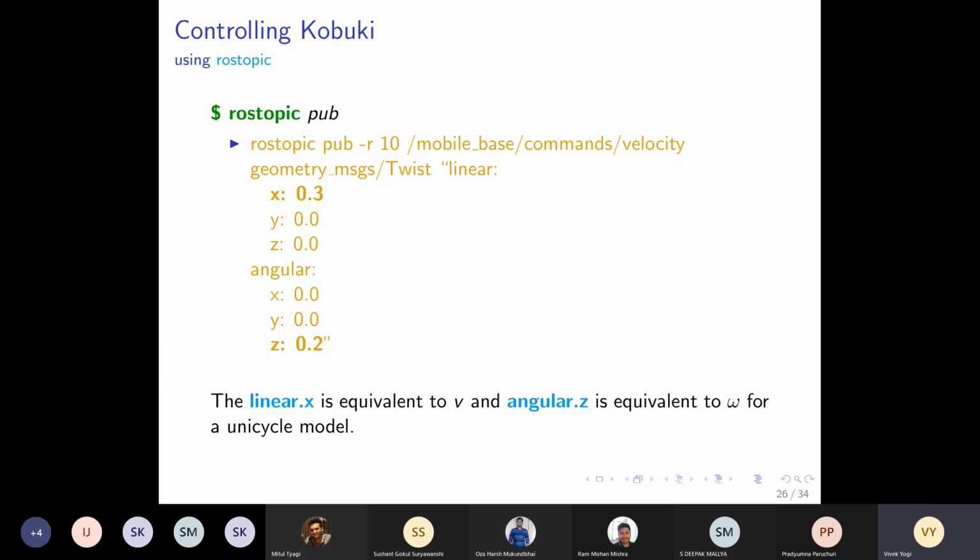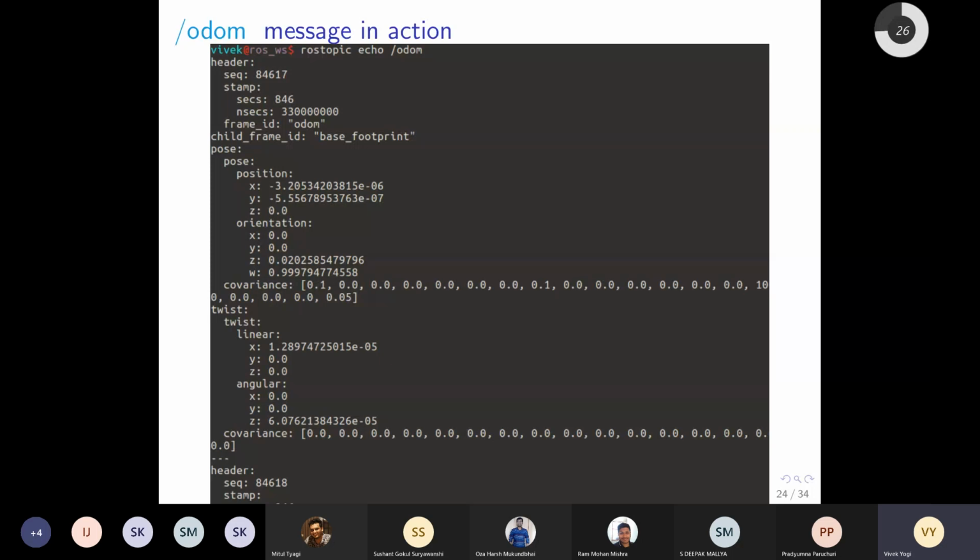So how do we control this robot? There are multiple ways by which we can control it, but remember the basic principle: you have to always pass a message. So we are going to talk to some topic. Earlier we talked about what kind of message the ODOM topic contained. So this was all about the ODOM topic, and what does the ODOM topic give us? It gives us the odometry information, which is the position and orientation information of the robot.